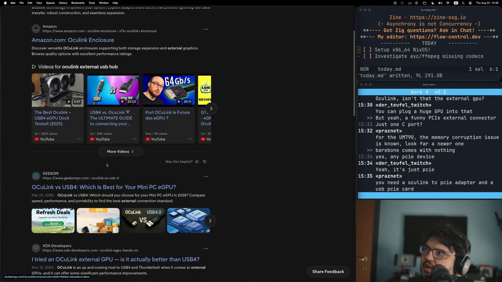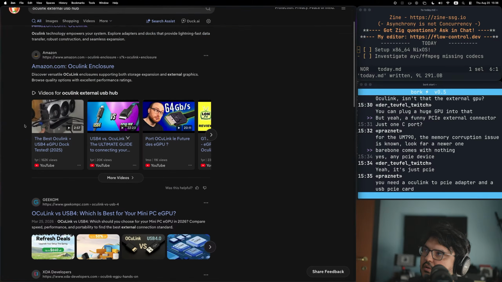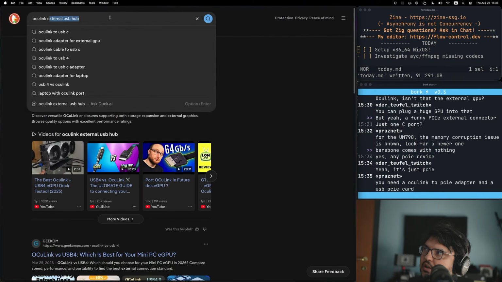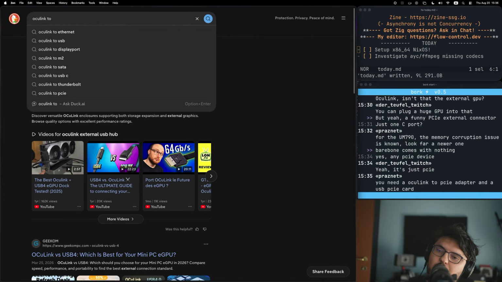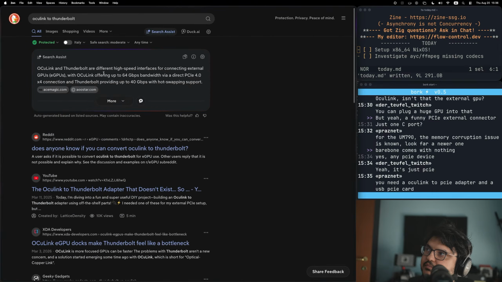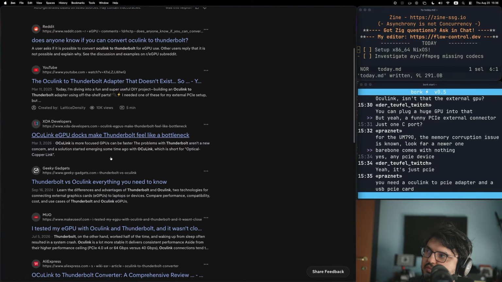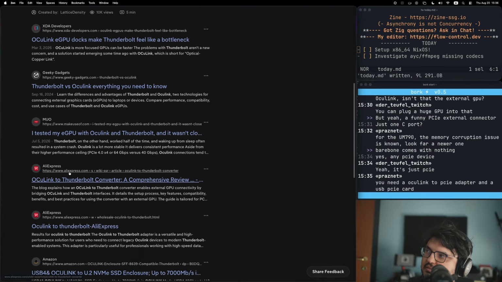eGPU dock tested. USB 4 versus Oculink. Or what about Oculink 2 Thunderbolt? Thunderbolt. How does that sound? Doesn't exist. Oculink eGPU docks make Thunderbolt feel like a bottleneck.